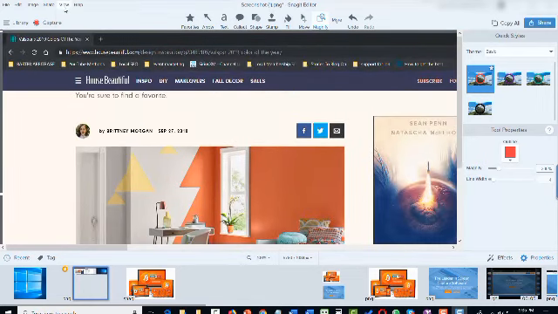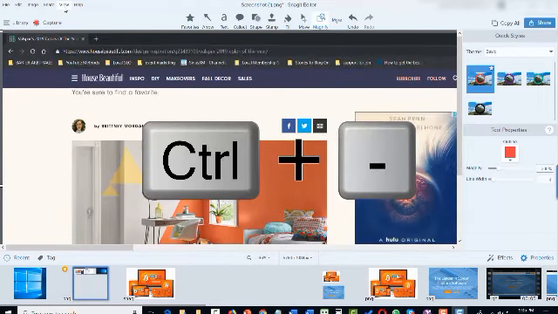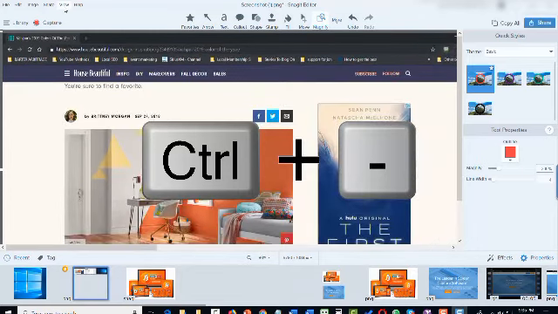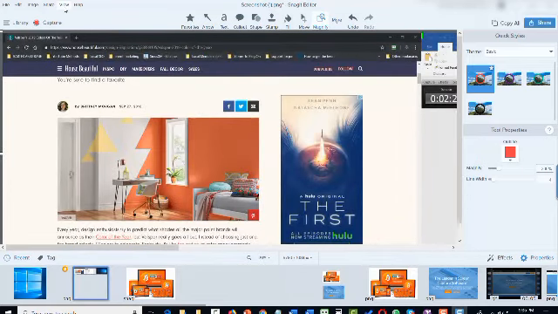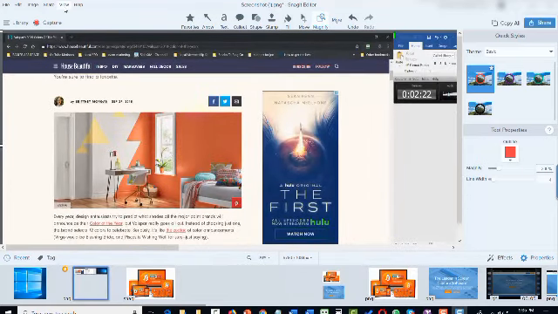And the most convenient way would be to use the Control and minus buttons. And this will allow you to make your image continually smaller until you get it to the point where you want to work with it.